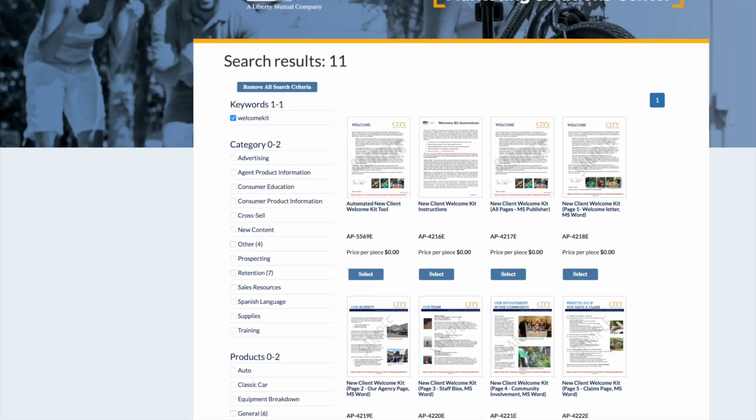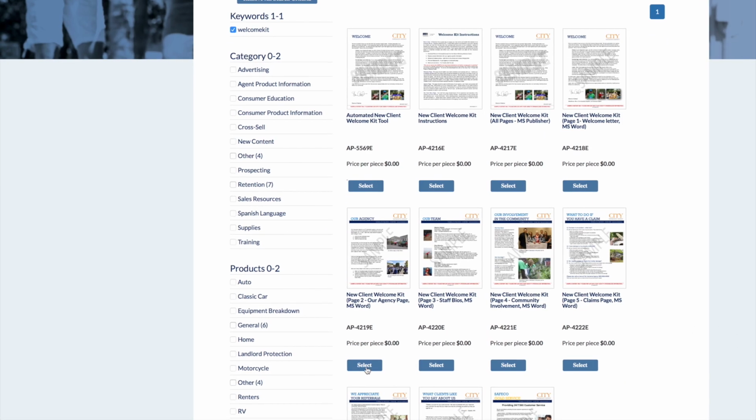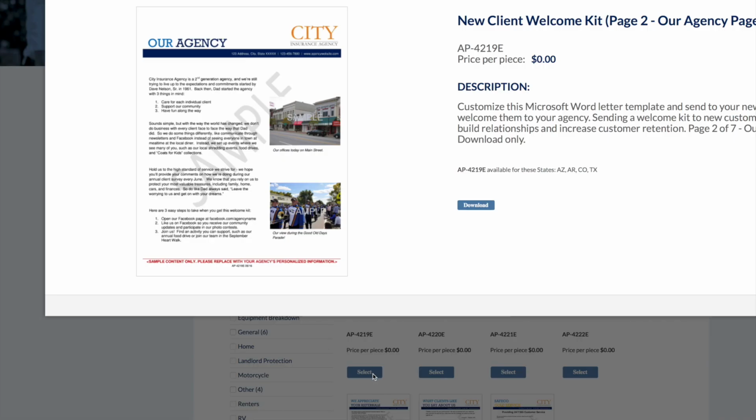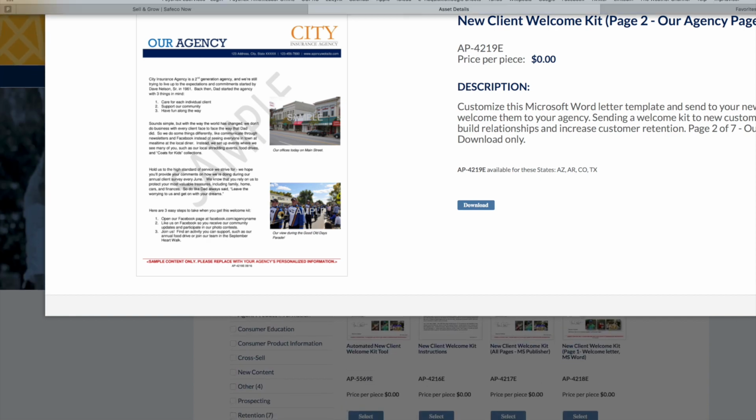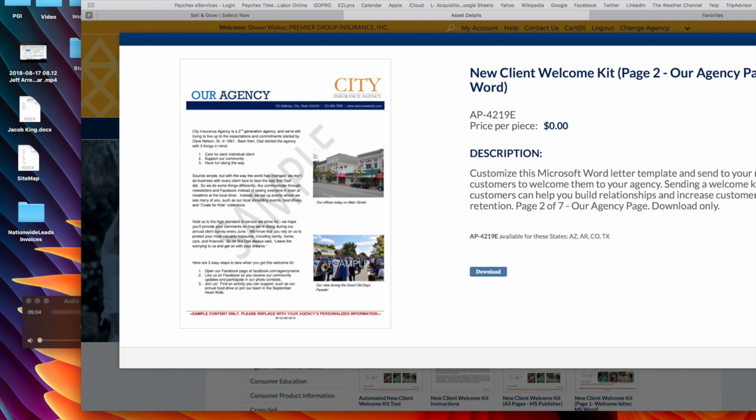We're going to select page 1. Once it pops up, you're going to hit the download option, and it's going to download it for you. I'm also going to pull up page 3, select and download, and do the rest of the pages as well.